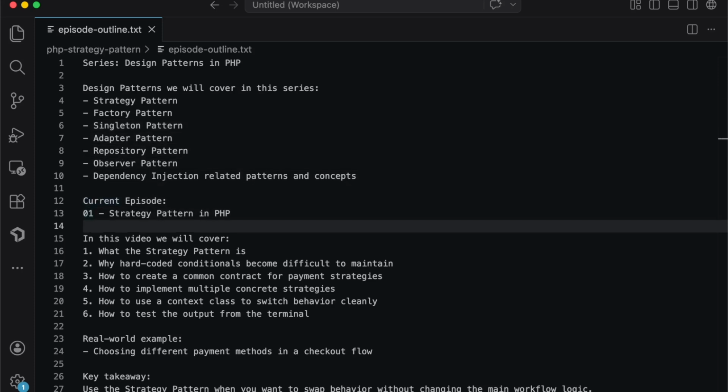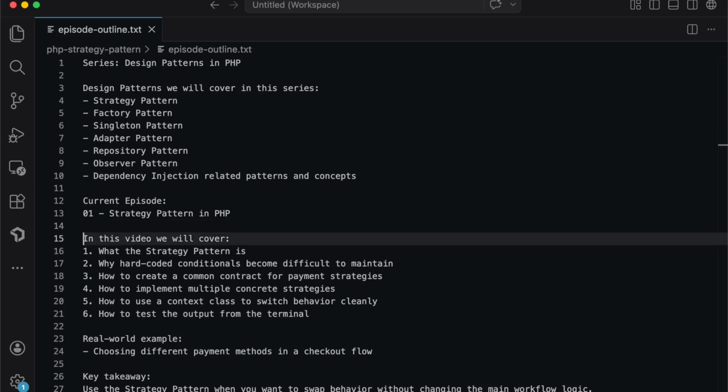In today's first episode, we are going to learn the strategy pattern in PHP. Before jumping into the code, let me quickly show you what we are going to cover in this video. What the strategy pattern is, why hard-coded conditional logic becomes difficult to manage, how to create a common contract for multiple behaviors, how to switch behavior cleanly at runtime, and finally, how to test the result from the terminal.